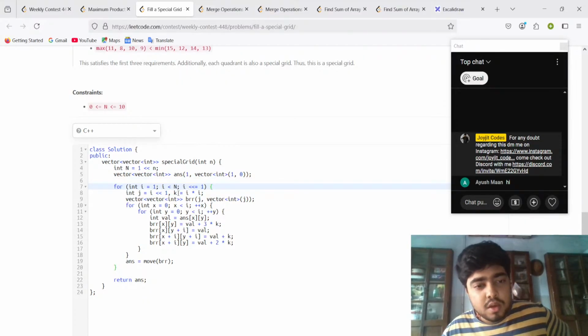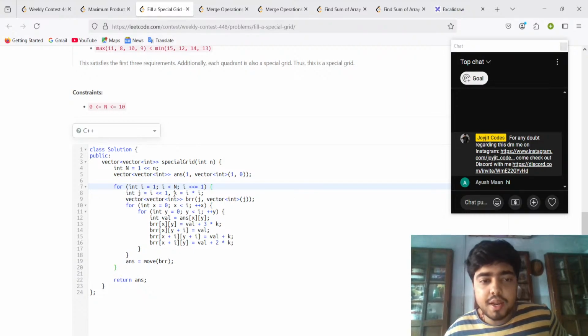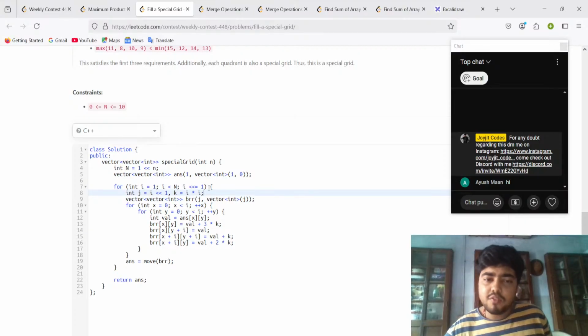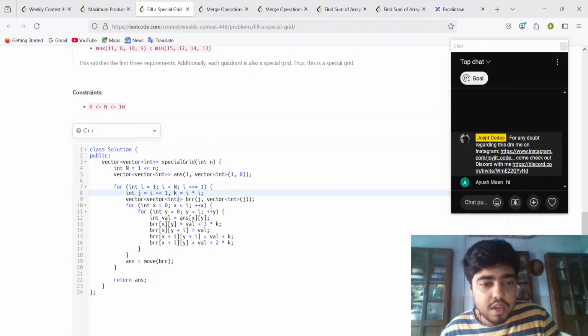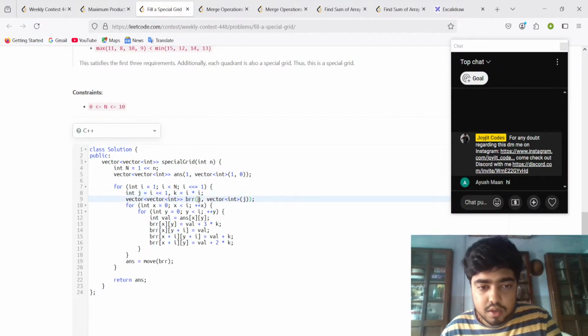Okay, we are having two variables. One is j, which is i into 2, and one is k, which is i into i. Why do we need it? We'll come into that later on. Because now we are going to make a new array, a new vector rather, a 2D vector of size j into j, right? Do you know why it is j into j?